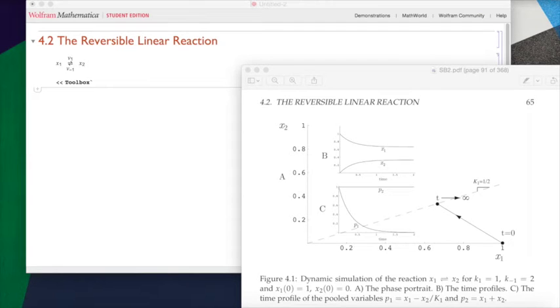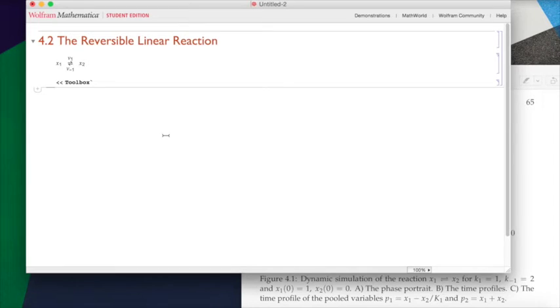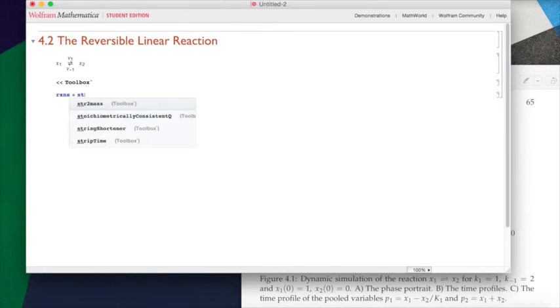This video will show you how to recreate the plots in section 4.2, the reversible linear reaction, in Mathematica using a manipulate object. So to begin with, we want to create the reaction x1 goes to x2 reversibly. To do that, we say reactions equals, using the function string to mass, you put in a string.